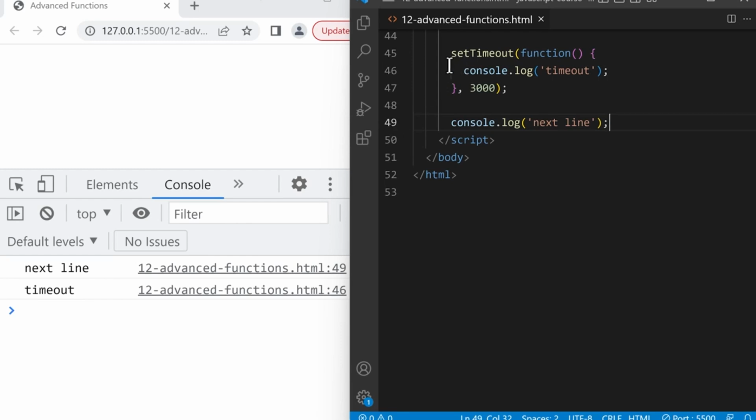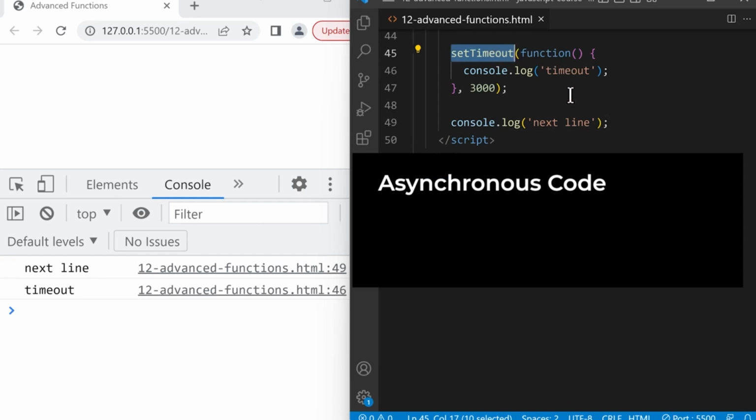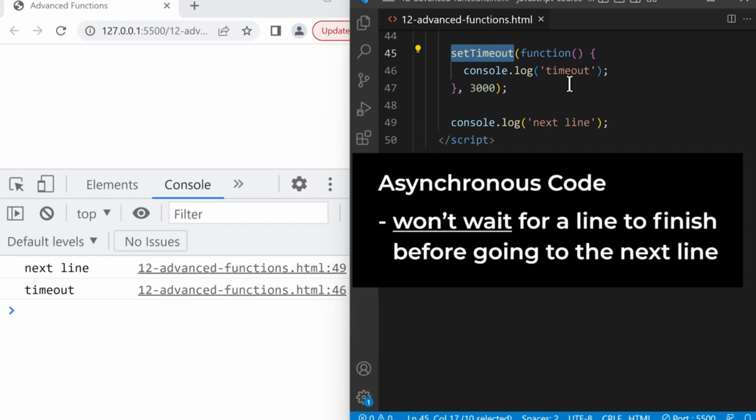setTimeout sets up a timer, and after 3 seconds, it will call this function. However, it doesn't actually wait for the 3 seconds to finish. It just sets up the timer and immediately goes to the next line. So that's why this line is displayed first. So this is called asynchronous code. Asynchronous code means the computer won't wait for this line to finish before going on to the next line. So for setTimeout, it'll just set up the timer and then immediately go to the next line.